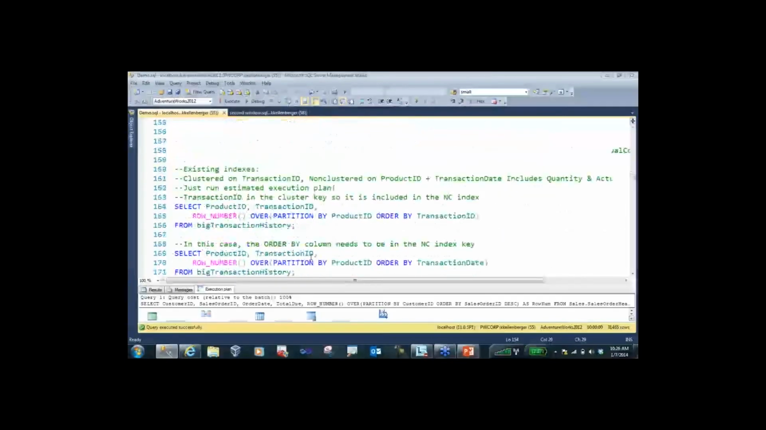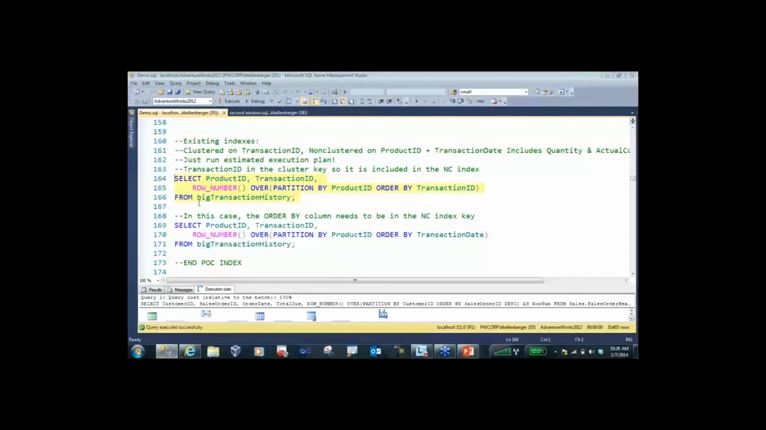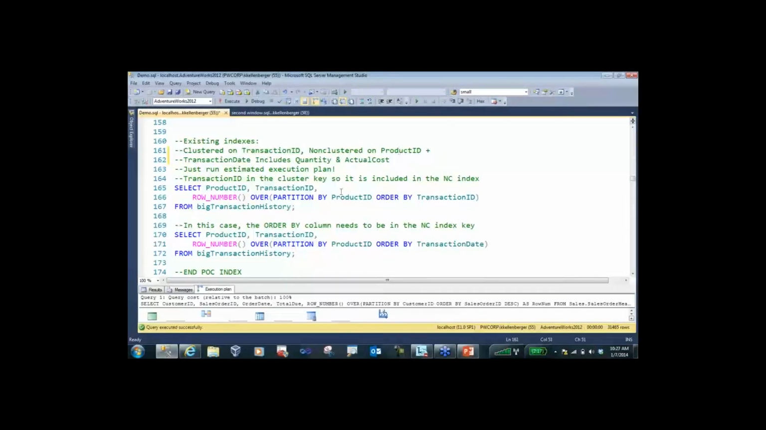Well, here is an example using a bigger table, and this is a big table. This is from Adam Machanic's Big Adventure scripts, and I have the link to create this table in the slides. But anyway, here's a particular table called Big Transaction History, and it has a clustered index on transaction ID, and it has a non-clustered index on product ID, which is my partitioning column, and transaction date, and it includes quantity and actual cost. So theoretically, I could run a query like this and say, hey, my transaction ID is already part of my non-clustered index, so this should work fine, right?